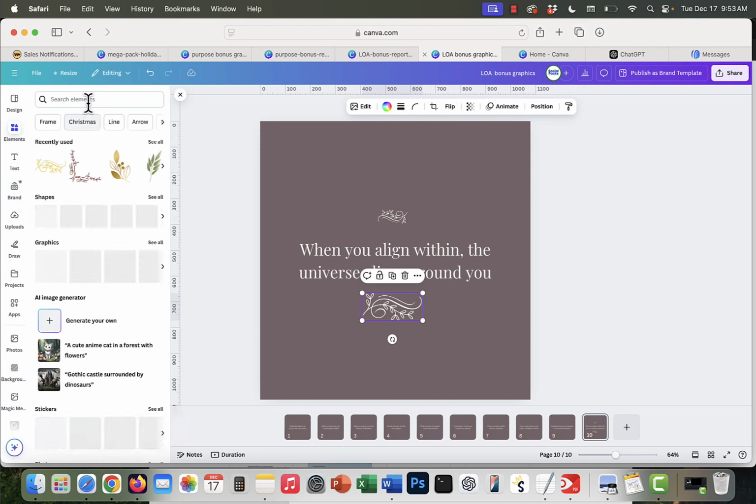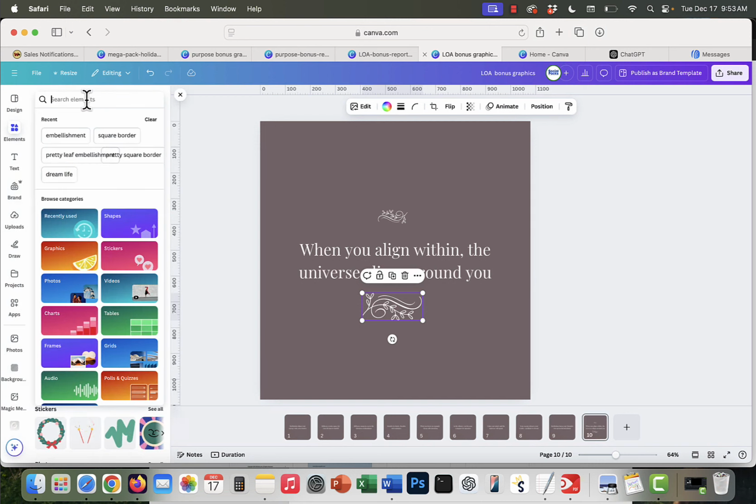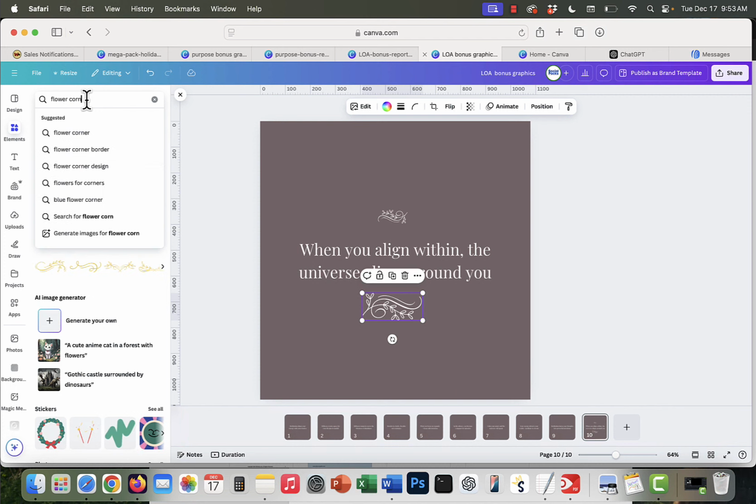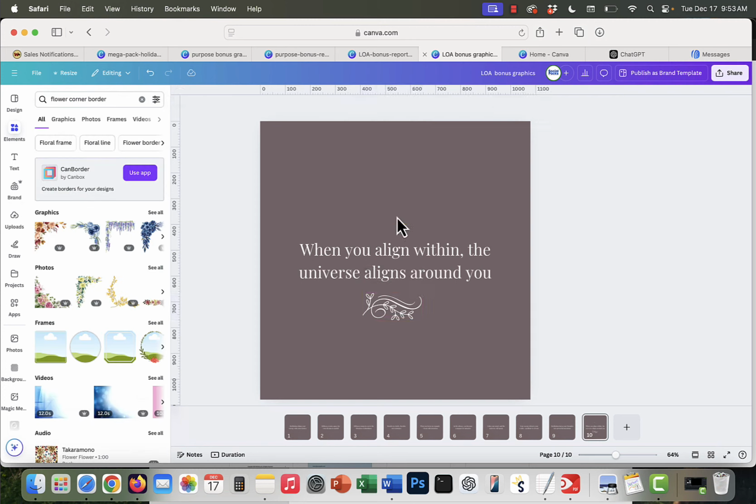But let's go back here. So you could also do corner border. So flower corner border. I'm going to go with that, okay? I love the little corners. Let's see.